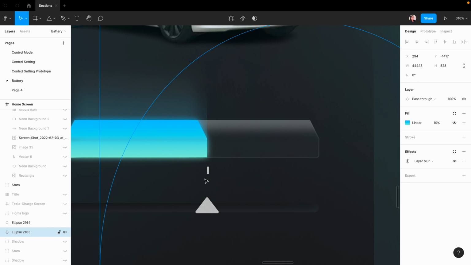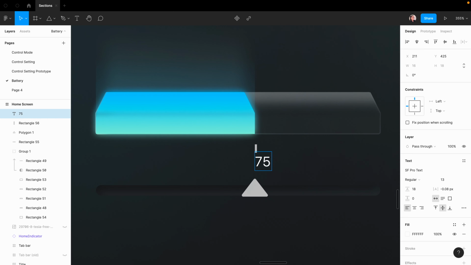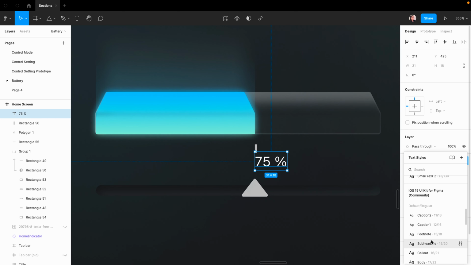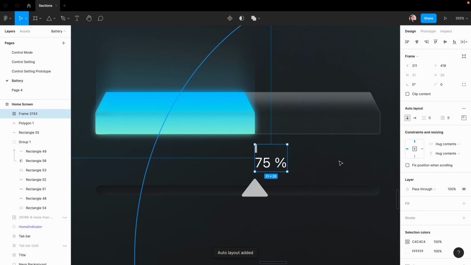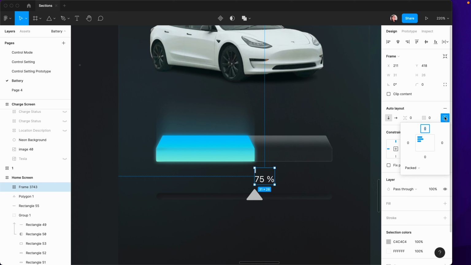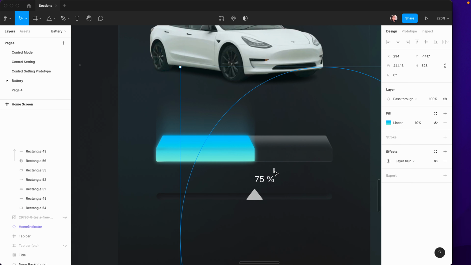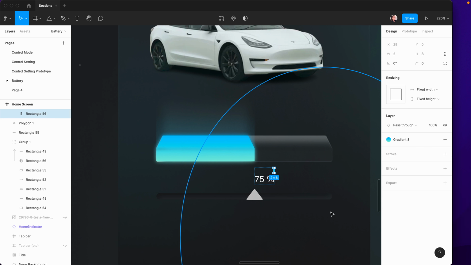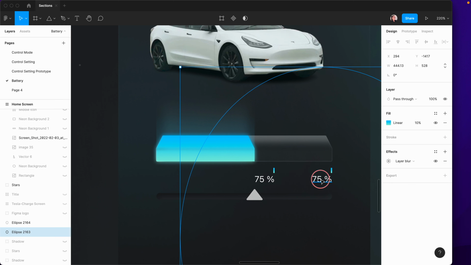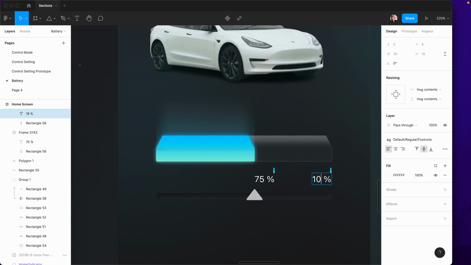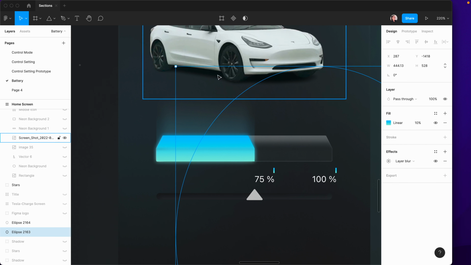So I'm going to add the text. I'm going to write 75%. And for the text style, it's going to be footnote 13. And let's add auto layout between each other. So for the spacing, it's going to be right padding. So I'm going to add the color, the same blue color. So I'm going to option and drag. I'm going to set over there and change the text for 100. And yeah, we're going to add the auto layout all together.